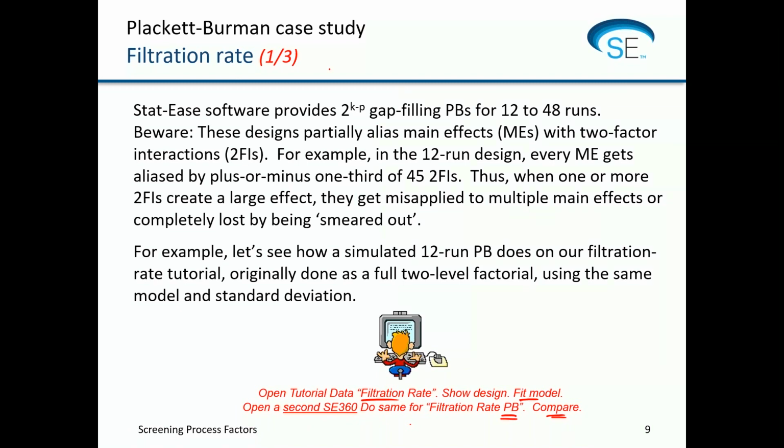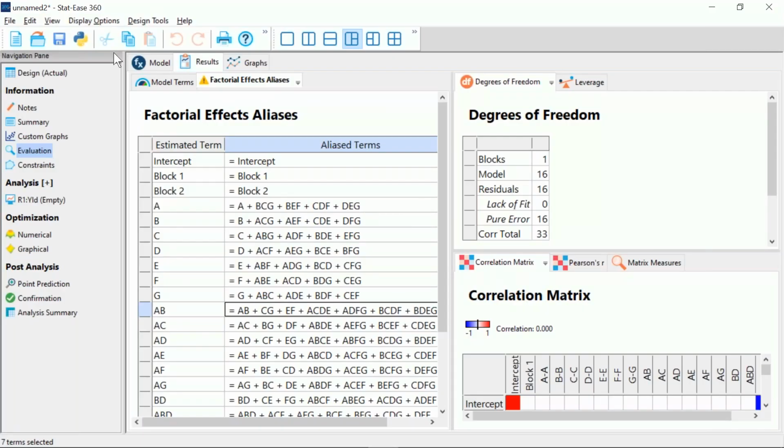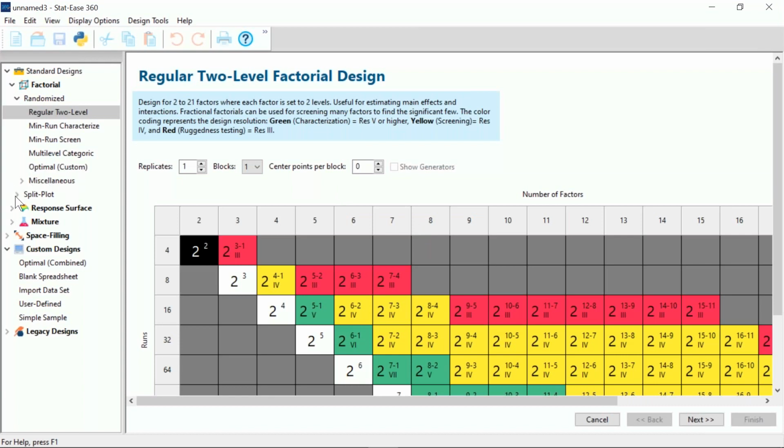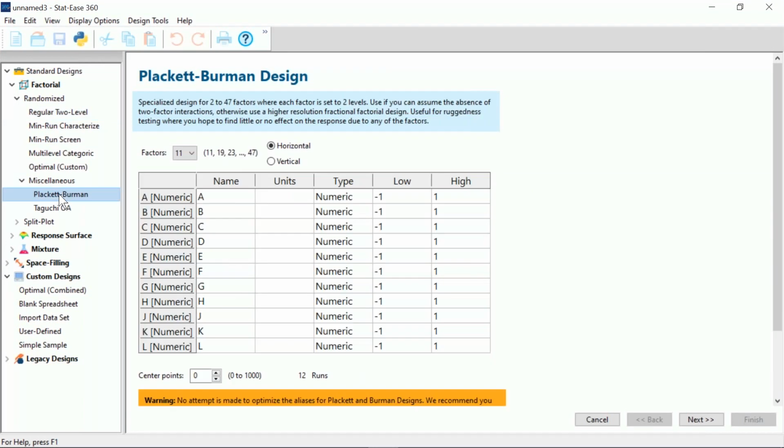Now, STATI software does provide a very nice palette of Plackett-Burmans. And as I said, they're really good for ruggedness testing. If you insist on using them for screening, well, that's up to you. And there will be a way to resolve them using a foldover. And so we do want to let you do what you want to do.